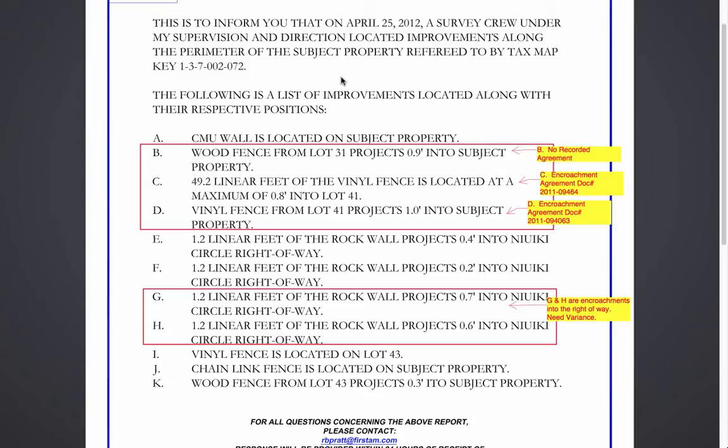Sometimes if you're working with the buyer and the seller side didn't do that, once you get the title report, you can see if there's any recorded encroachment agreements. That will help a lot in clearing up a lot of these things.